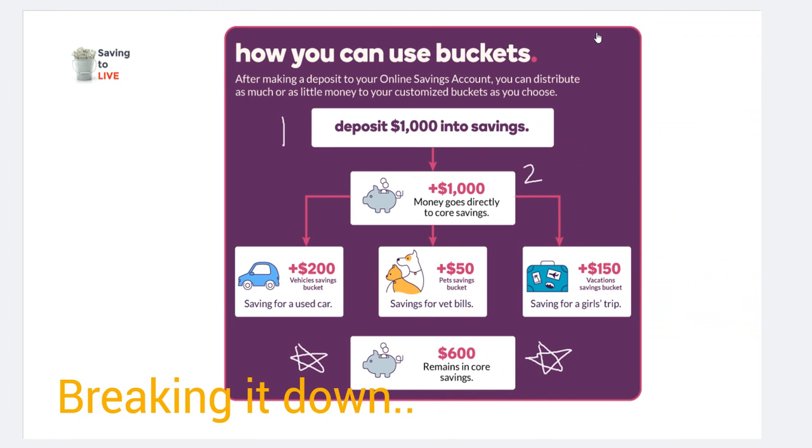Now, a quick breakdown again with a good example. I deposit $1,000 into my savings account, and that goes into my core savings with the buckets. I want to get a used car, I want to get some money for my pet bills, and I want to go on a trip. So I'm going to allocate $200 for this one, $50 for the pet bill, and $150 for my trip. Now, I had originally $1,000, but I put these funds in each, and now I have a remaining core balance of $600 that will just sit there and collect interest, or it can allow me to utilize these funds to open up another bucket if I choose or I see fit.